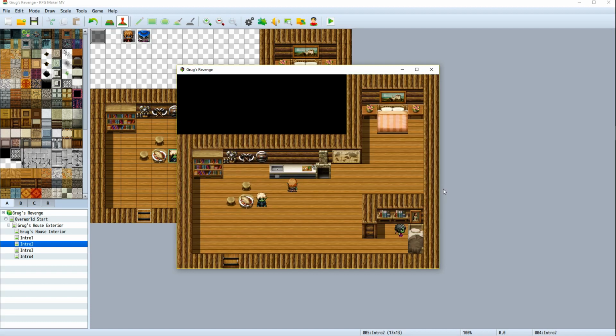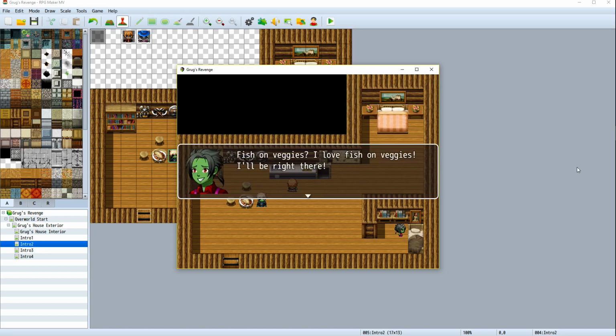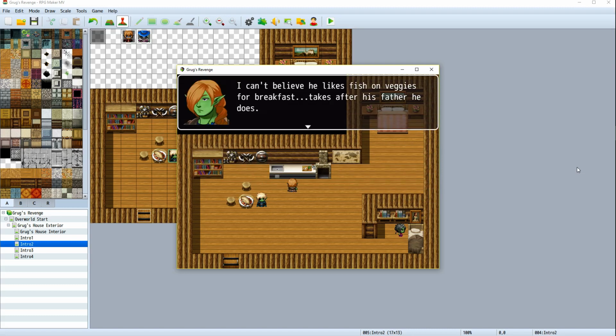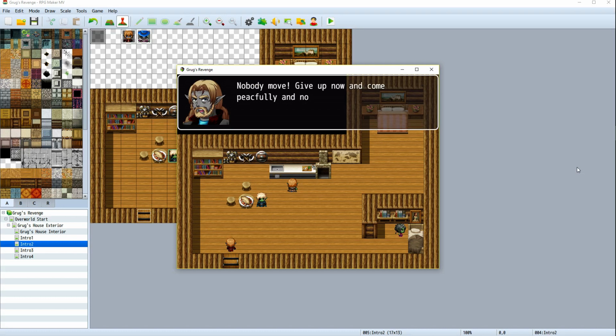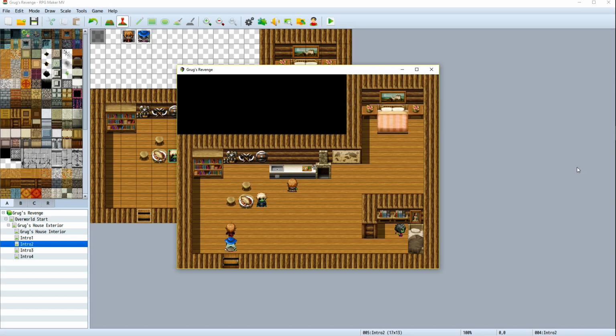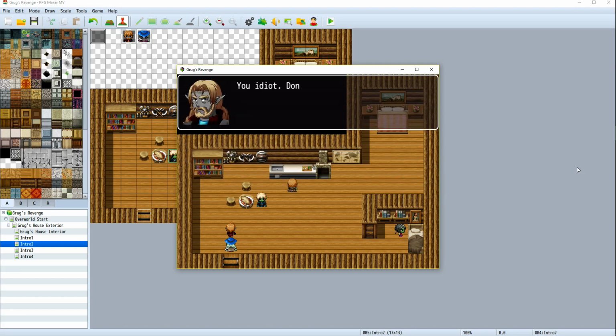Alright, so, we should have our dialogue. Billy, finish making your bed and come to breakfast. Fish on veggies, I love it. Can't believe he likes fish on veggies. Bad guys show up. Nobody move. Other bad guy, Carl, get the kid and I'll deal with the lady. You idiot, don't be causing us more trouble than we need just because there is a pretty lady. Don't worry. Let's see, everybody turn. Won't be no trouble if she don't fight. Billy, run.